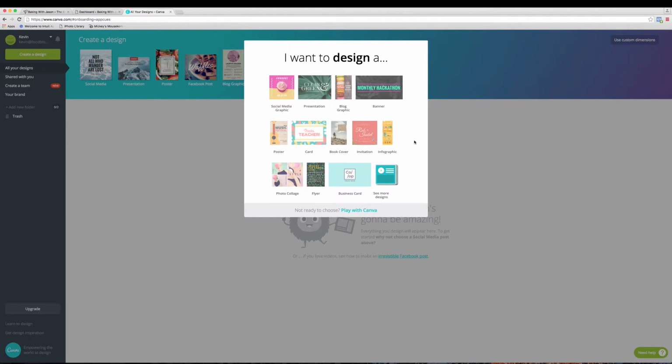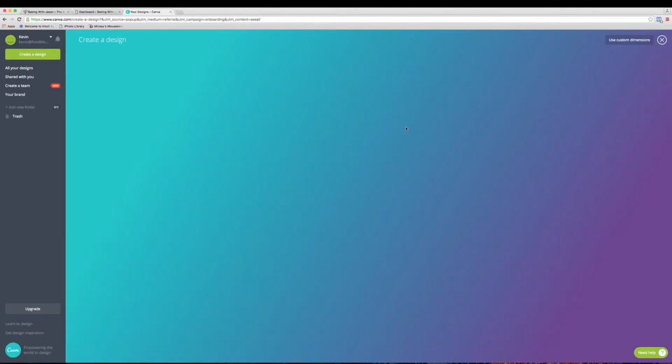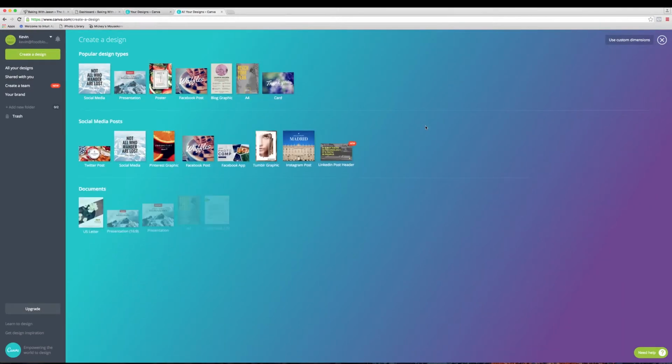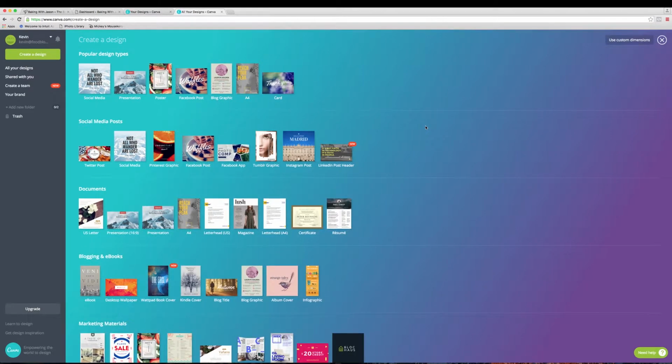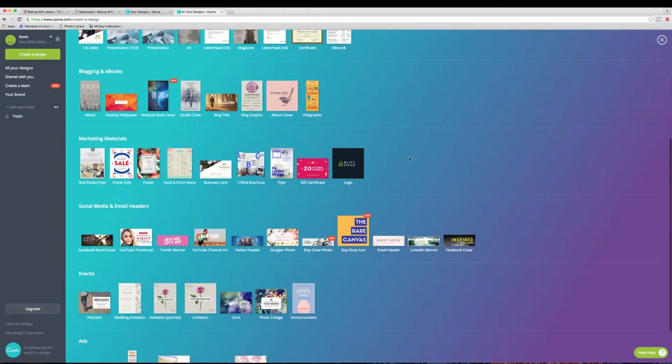So I'm going to look for logo here, and I don't see logo in here. So I'm going to see more designs over here and see where I can find a logo area. Well, that's going to take you to this page where you get a list of all the templates that they offer. So let's scroll down and see what we have here. You can see right here we have one called logo. So let's click on that.